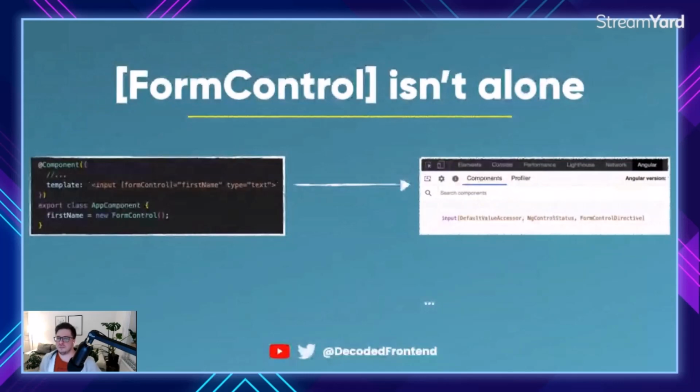If you investigate a simple input like this one in Angular DevTools, or you could use other approaches to check what resides on the input node, you will see that the form control directive doesn't reside alone on this node, and it has a couple of friends. One is the default value accessor and the other is the ng control status directive, besides the form control directive itself that we explicitly attach to the input.